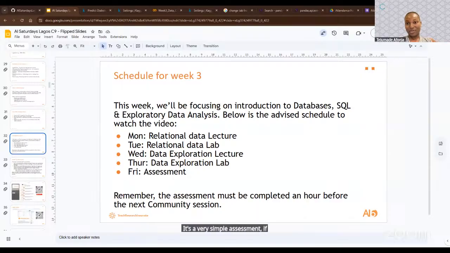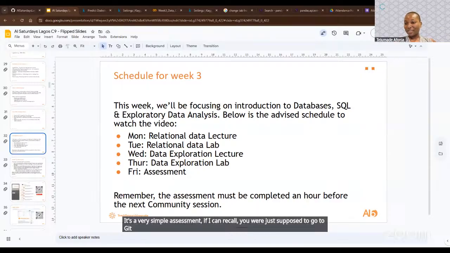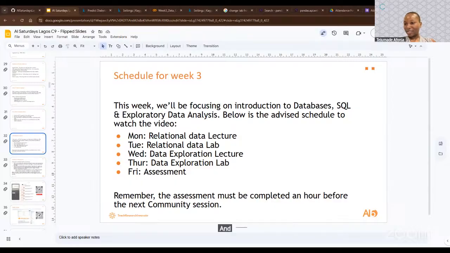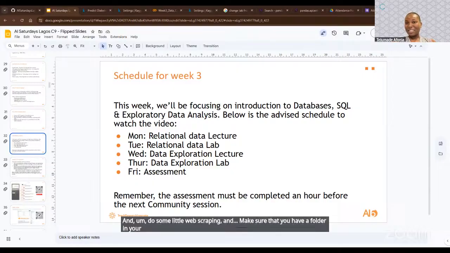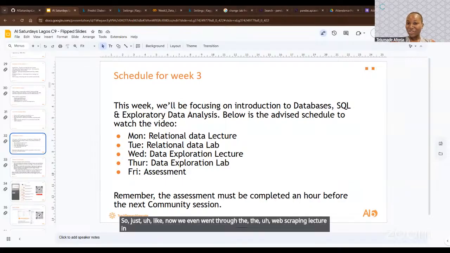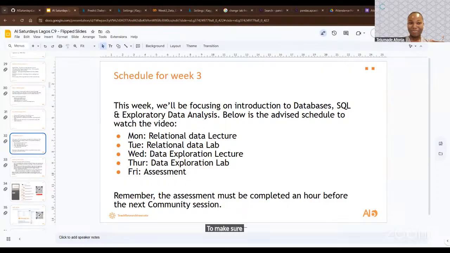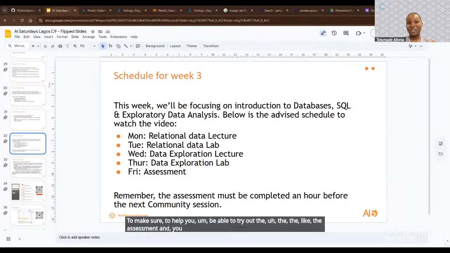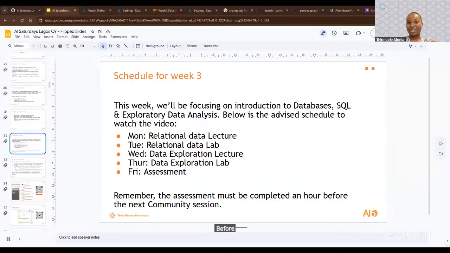It's a very simple assessment. If I can recall, we were just supposed to go to GitHub, create a repository, and do some little web scraping and make sure that you have a folder in your repository. It's meant to help you have a GitHub presence as well. So it's not a very challenging one yet, I think. Just like now, we even went through the web scraping lecture in detail, intentionally to help you be able to try out the assessment, and hopefully you're able to submit it before the end of day tomorrow.